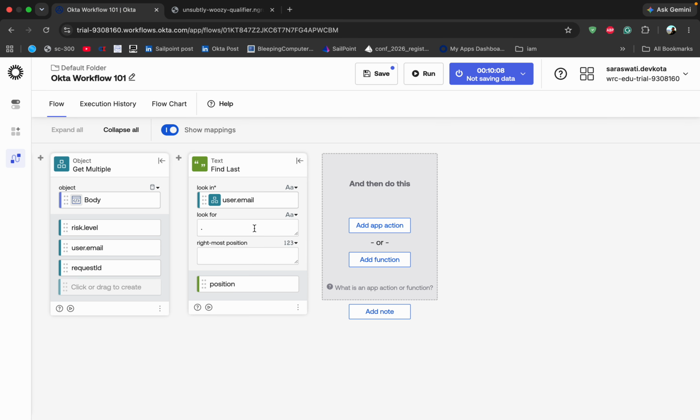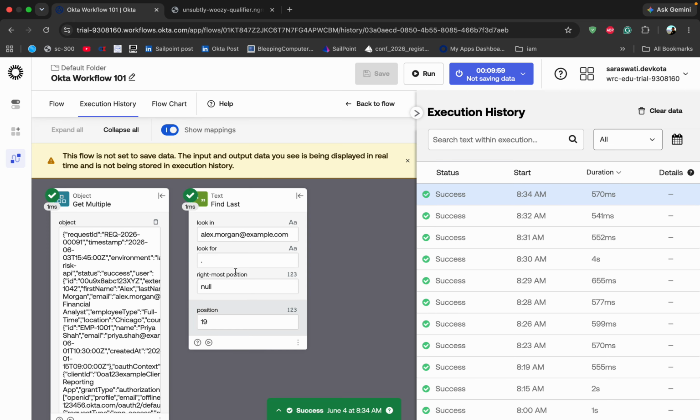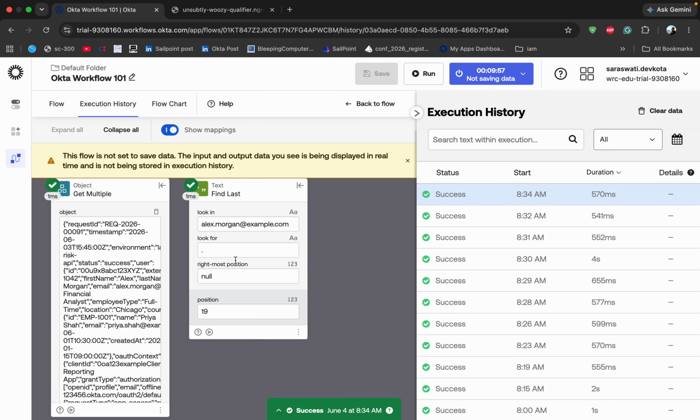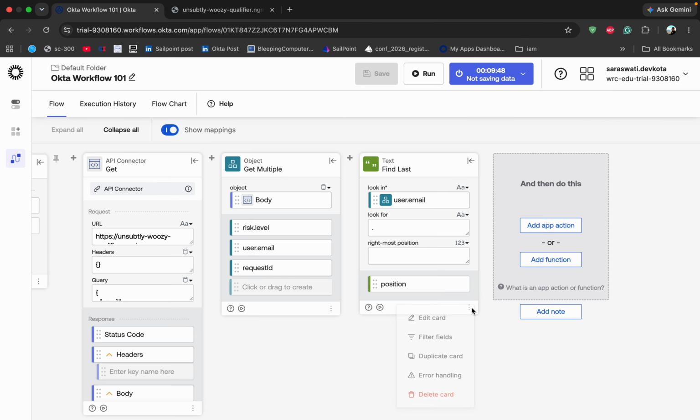I'll save and try to run. What position does it return? It returns the last position, that is 19 from here. So that's what it's supposed to do.